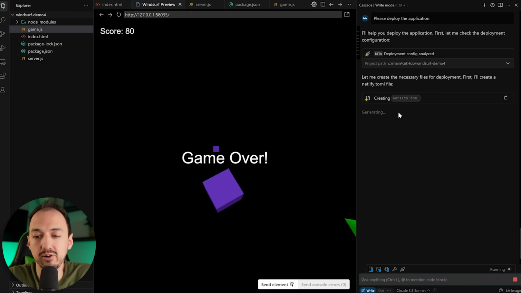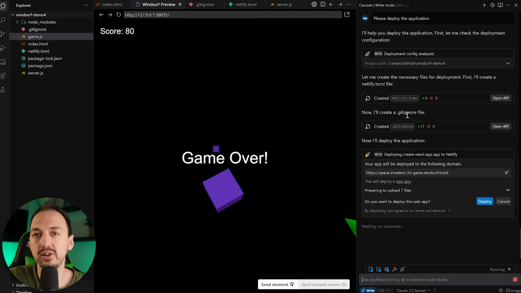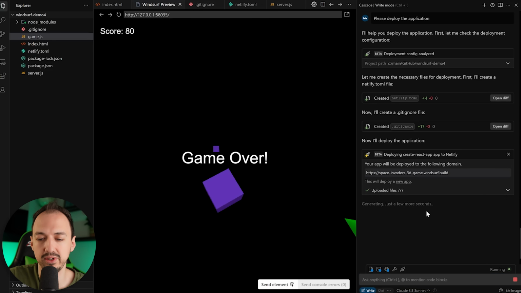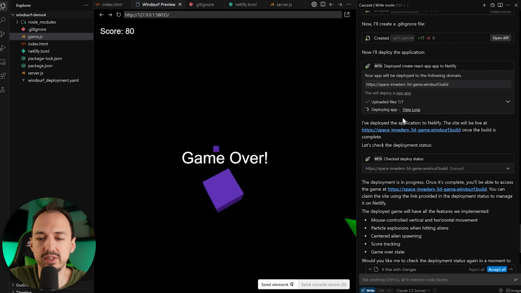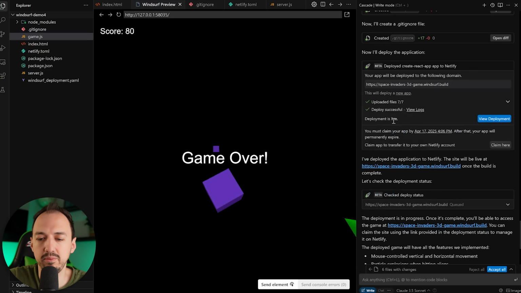Windsurf is going to look at your project and then create a netlify.toml file that is going to specify how your application should be deployed. So under the hood, they are using Netlify to host these applications, and right now when I click deploy, it's going to deploy it to space-invaders-3d-game.windsurf.build. So I'm going to go ahead and deploy that. And now it is running a quick app build, and I should be able to access it shortly. Now it's deploying, and now the deployment is live.